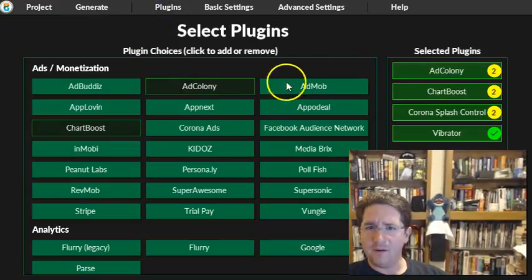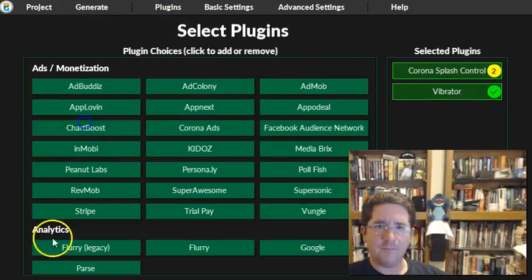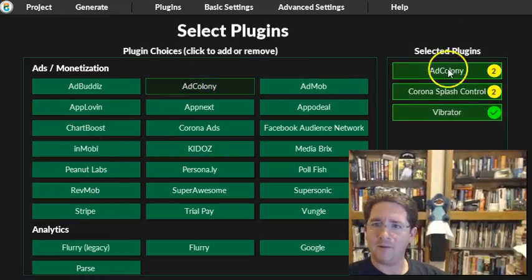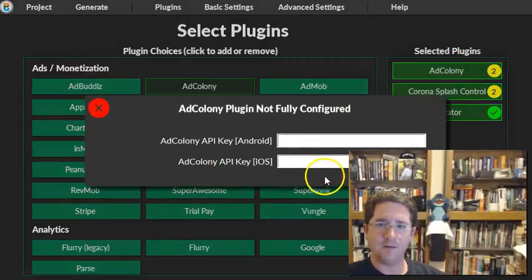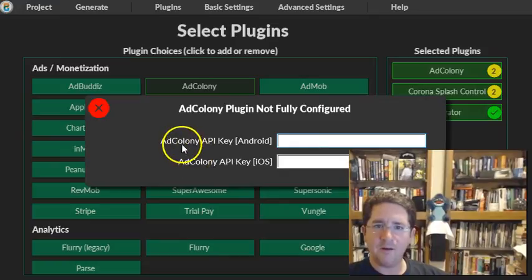But now, if you add, let's just go ahead and add Ad Colony, for example, it's going to say, hey, you need to configure this. So you just click on it. It's going to pop up a custom dialog. And in that dialog, we can type in the information that we need. So in this case, we need the Ad Colony API key. I'm going to make one up. And you'll notice that this bubble over here is updating in real time. And we're good to go.